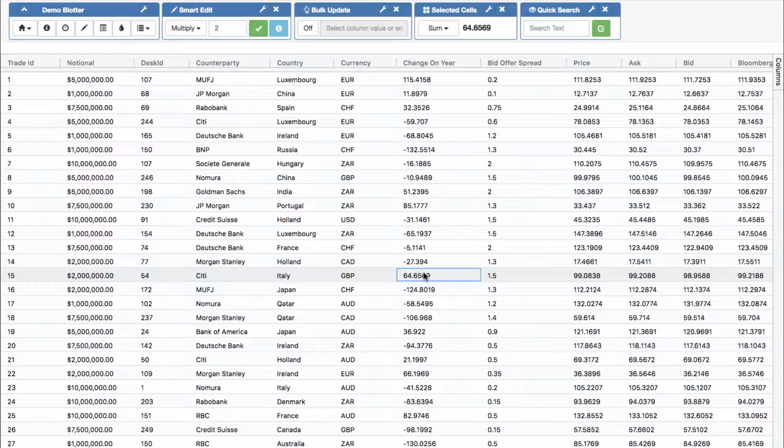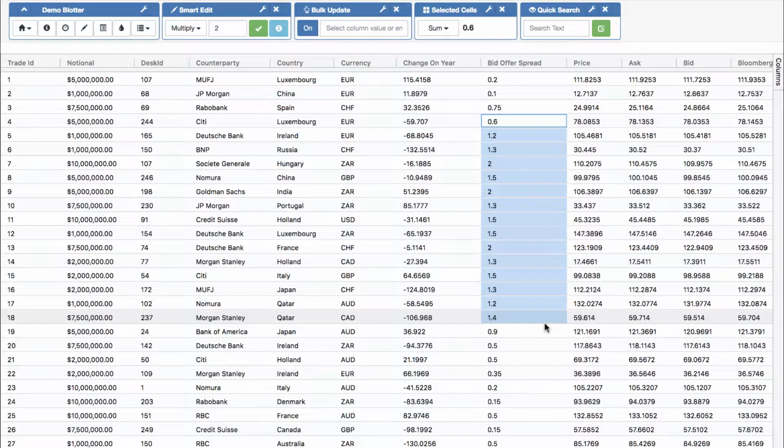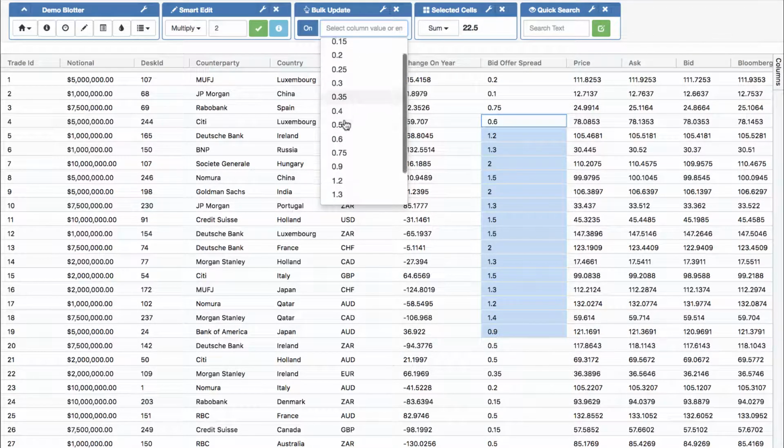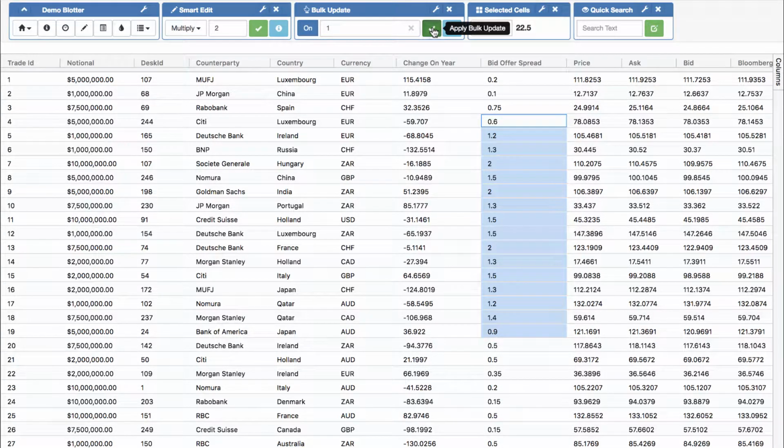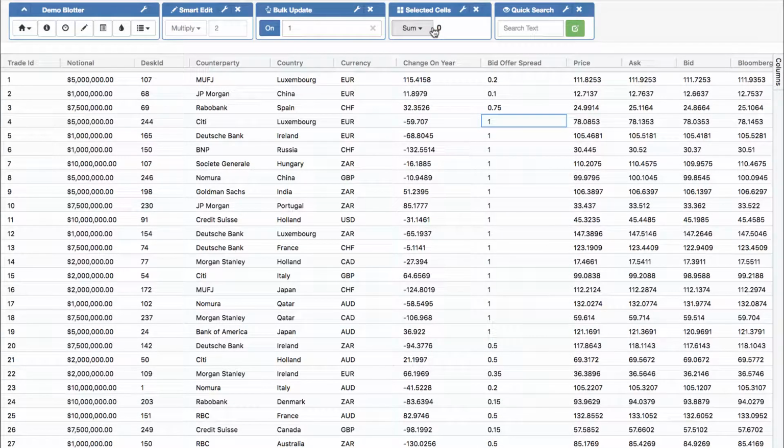So that's Smart Edit. What happens if you want to update multiple cells to hold the same value, not to have an operation on them, but to hold the same value? Well, you can do that as well. And this time you use Bulk Update. So let's turn that on. And let's imagine again, let's start with some numeric cells. Let's imagine we want to change all these to 1. So we just type in, or we can either find 1 or we can type 1. Let's type 1, it's a new value. Apply it, and there we are, they change.